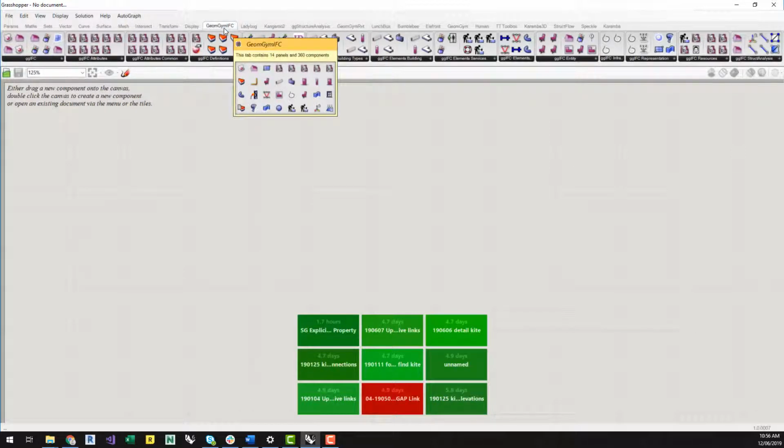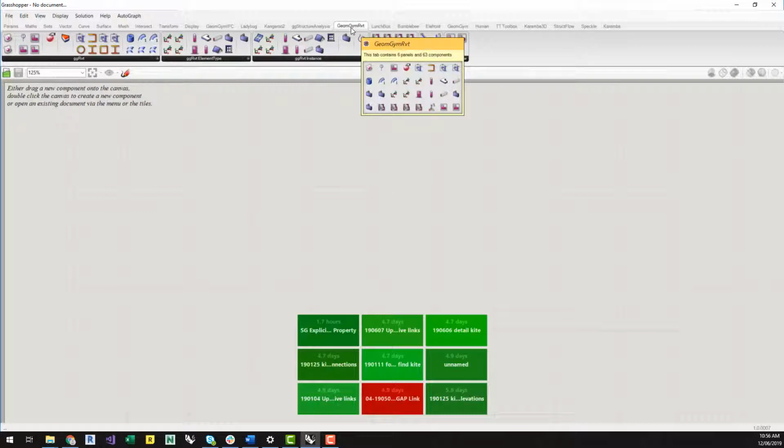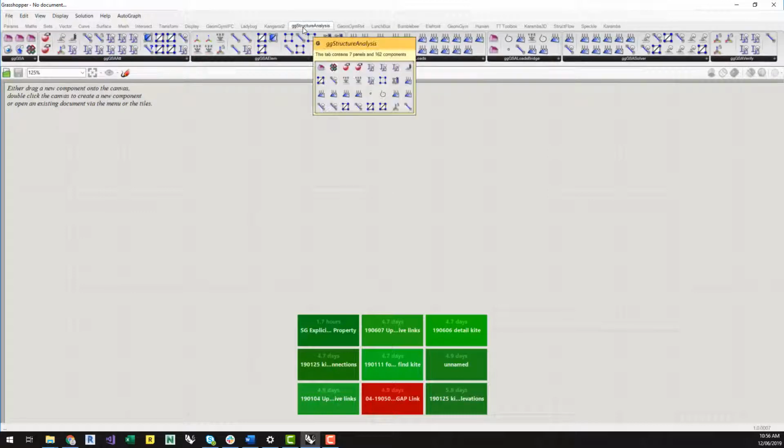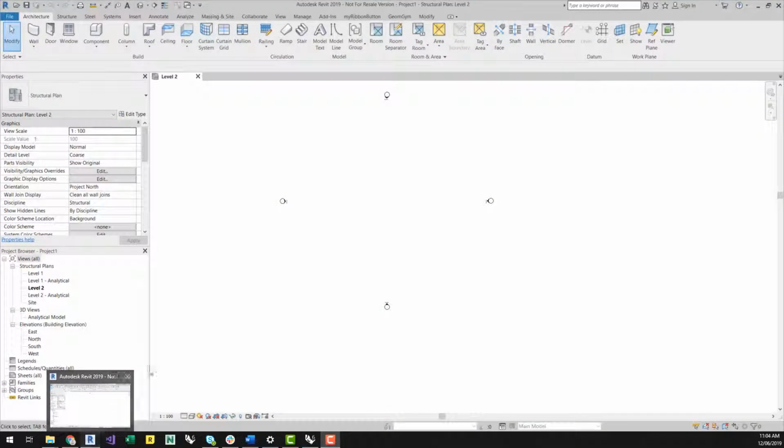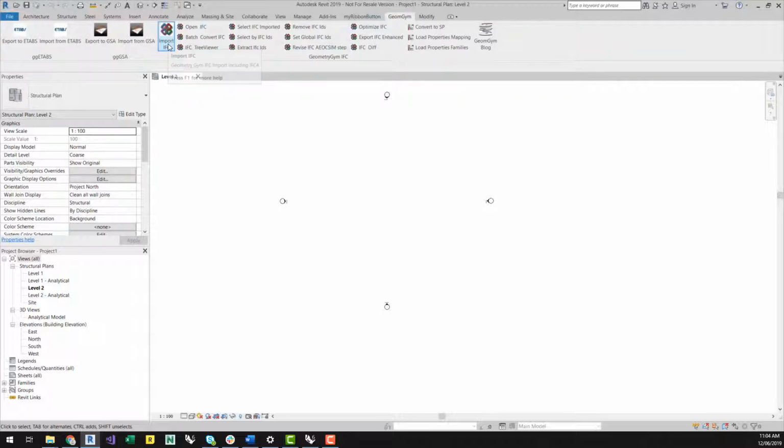GeomGym IFC is the IFC plugin. GG Revit has the Revit link plugin. And GG Structural Analysis is where any structural analysis plugins will be installed. If I click to Revit now, you can also see a GeomGym menu bar item has now been added.